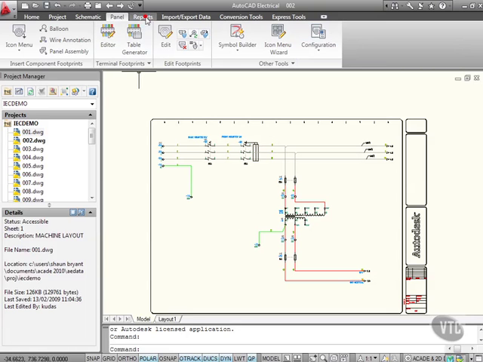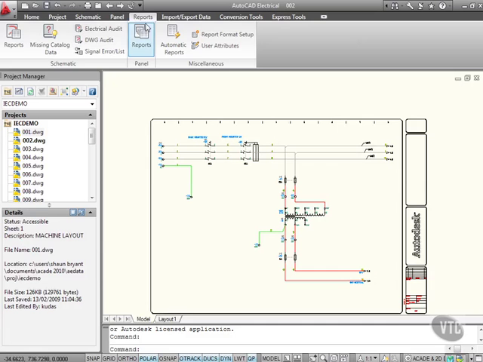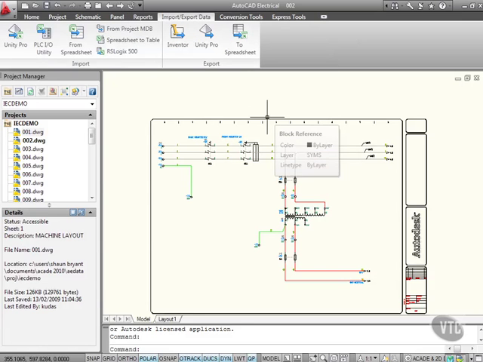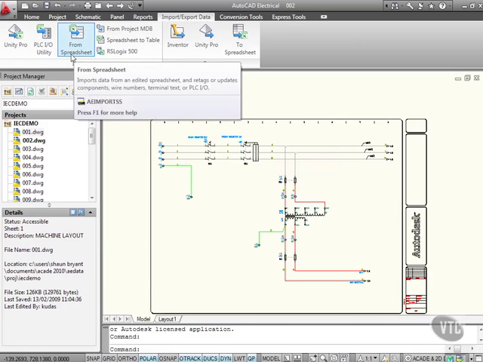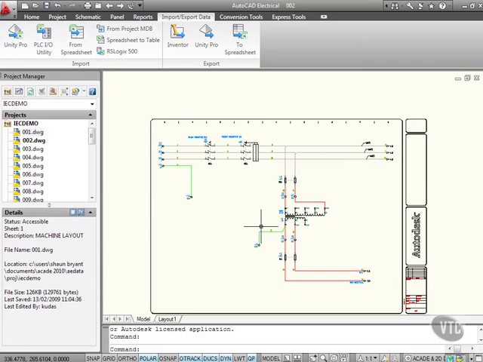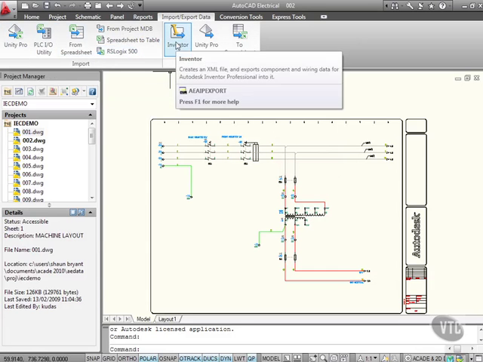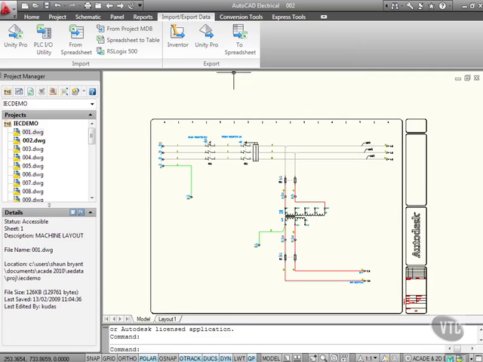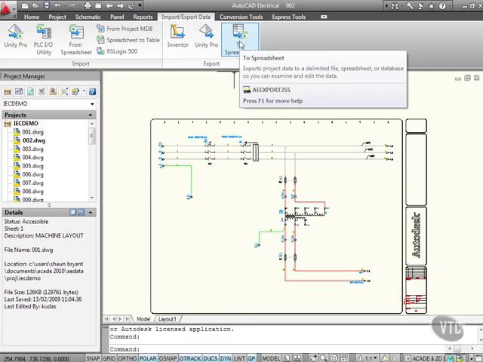I can generate reports around my schematics and my panels. I can generate automatic reports. I can import and export data from other electrical software applications or just from plain spreadsheets. So Unity Pro, PLC, I can bring all this information in to AutoCAD Electrical. I can use RS Logic 500. I can export to Autodesk Inventor or Unity Pro. I can also export just to a straight Excel spreadsheet.